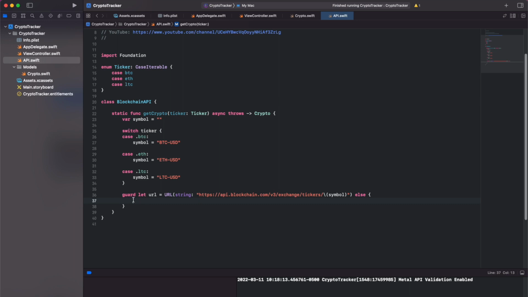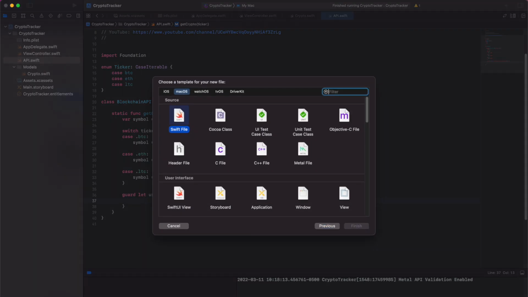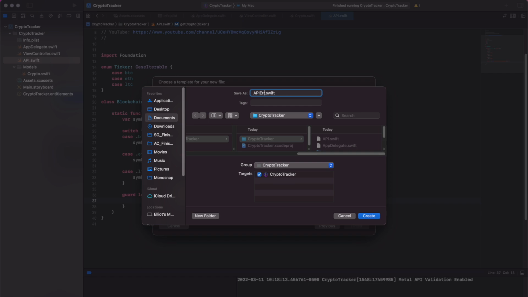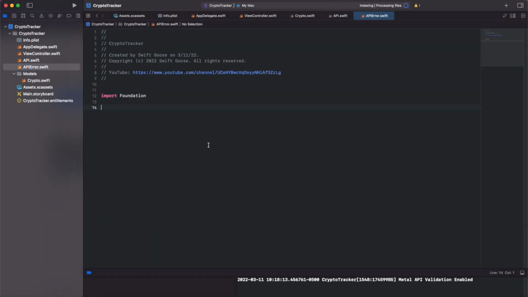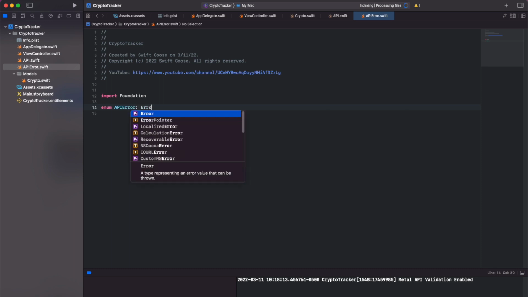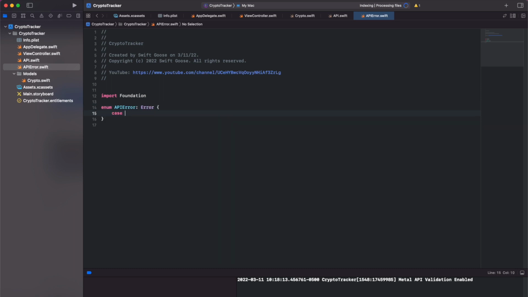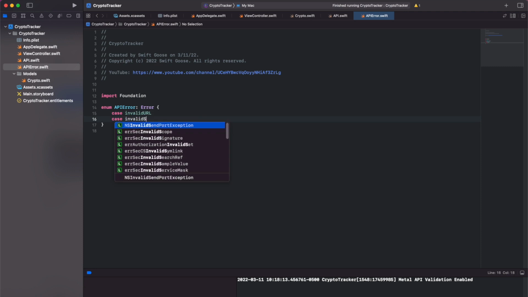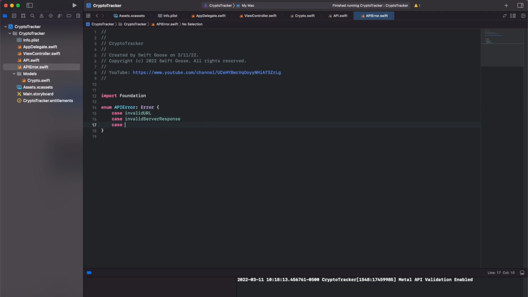So what we've got to do now is create a new APIError class. So let's create a new file, APIError. So establish another enum for our errors. It's going to conform to Error, and we have case invalidURL, invalidServerResponse, and then finally invalidData. We can extend our APIError and make it CustomStringConvertible so that we can add a public description.